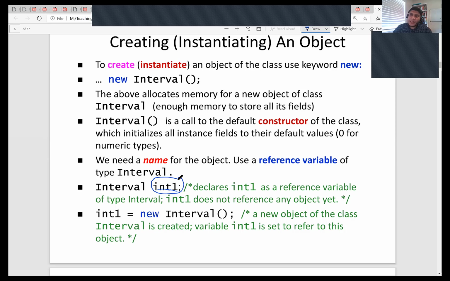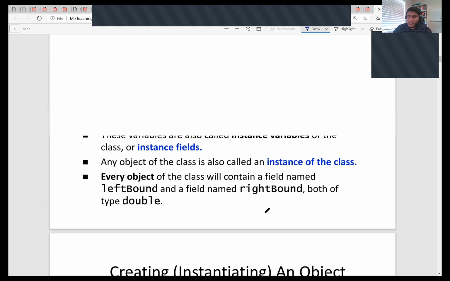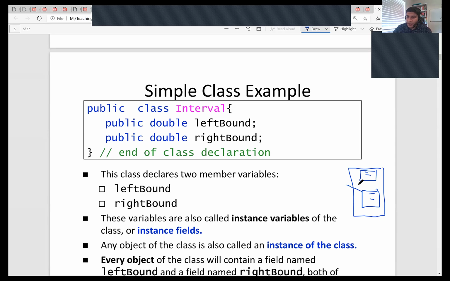But nothing, as we said yesterday, is getting allocated yet in the memory until you use the new reserved word. So the general rule here, for those who didn't get it yesterday: nothing gets created in the memory, or instantiated in the memory, without the new reserved word. Here I'm only defining the reference, but it's pointing to nothing, right? Until you say int1 equal new interval, and now you create these memory places that we were discussing, right?